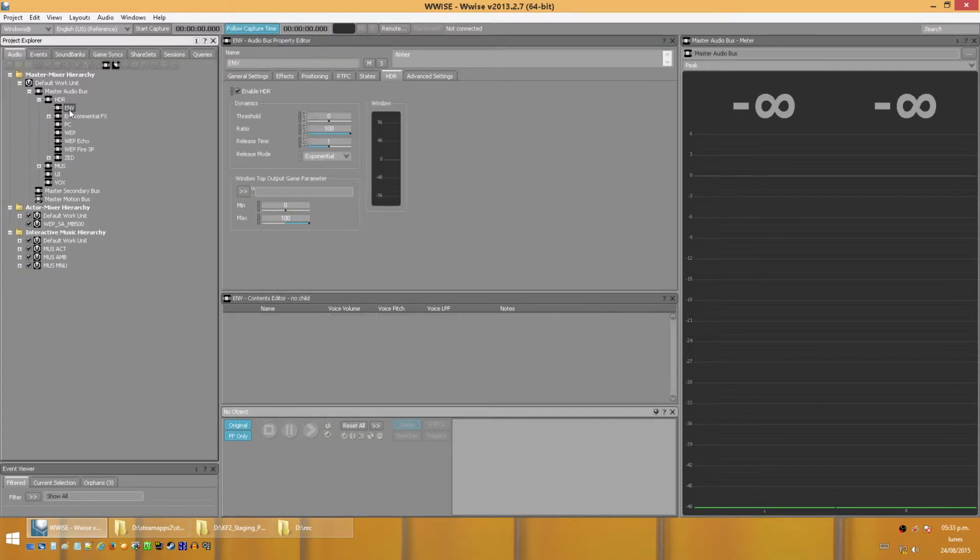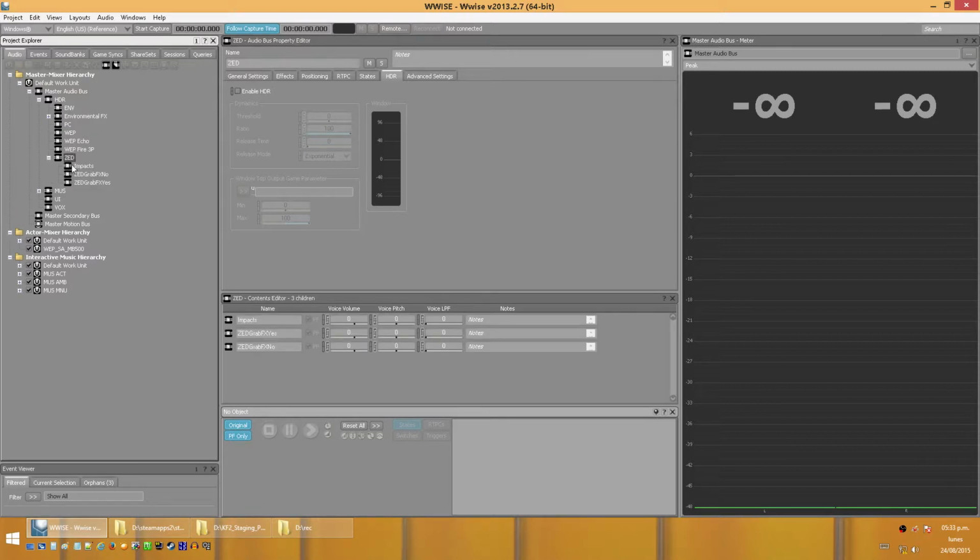HDR got the environment, environmental effects, player character, that means the player voices, weapons, your own weapons, the echo of the weapons, and third-person weapons, the weapons of your teammates, basically. And also sets, their impacts and their grab effects. Now, like I said, I disable HDR on the HDR bus, which sounds weird, but well, I did.